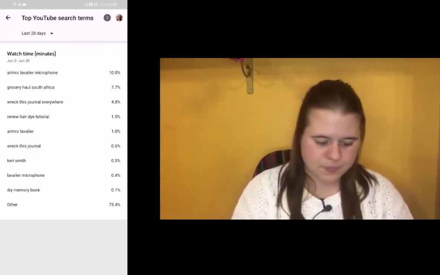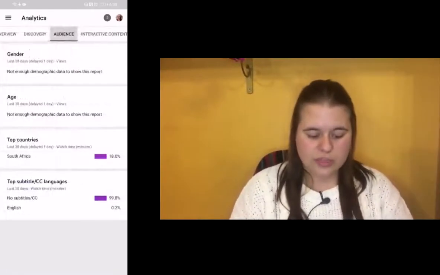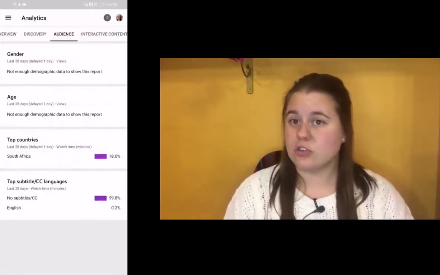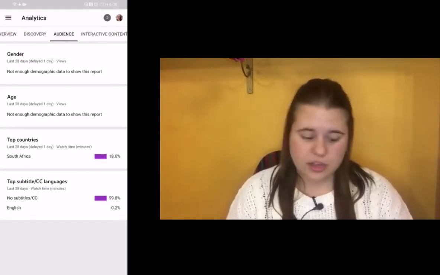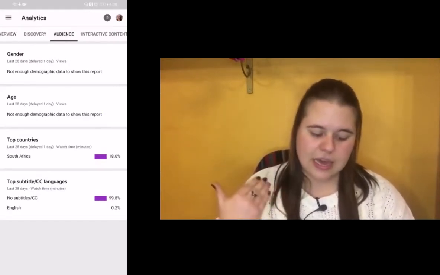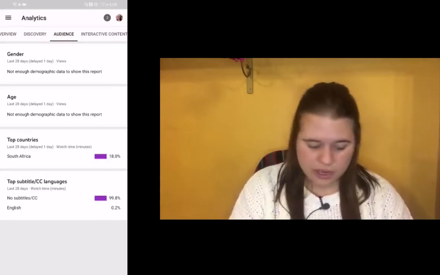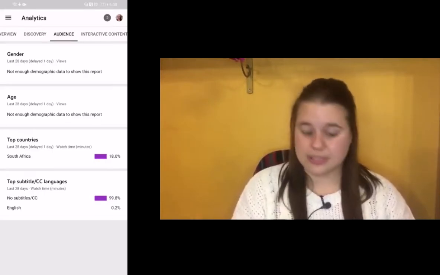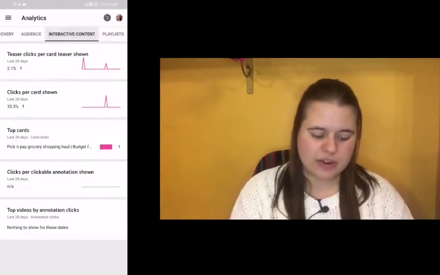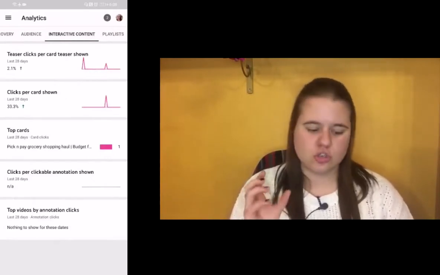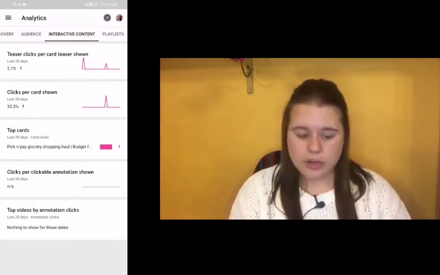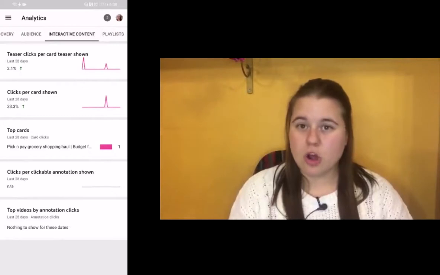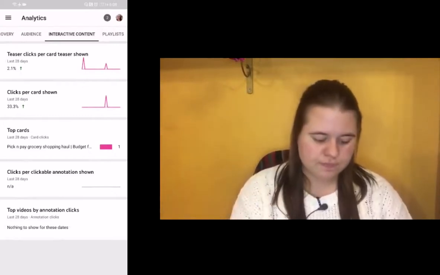When you look into audience, I unfortunately don't have enough information and data on this, but I can definitely see 18% is coming from South Africa. And I can also see the subtitles. When you look at interactive content, this just shows your teaser clicks per card, and it also shows your top cards that are in your videos.